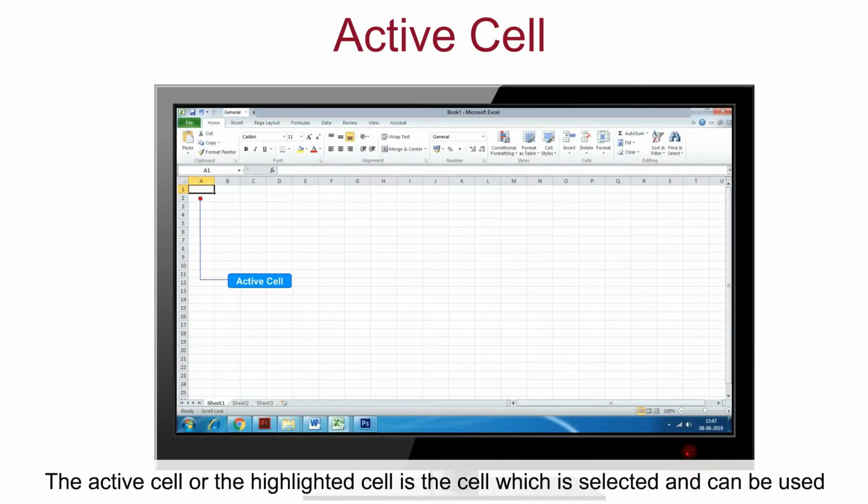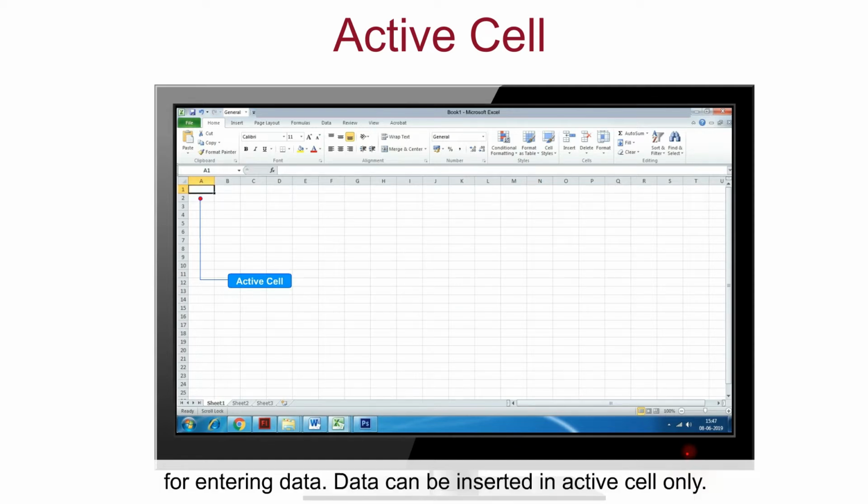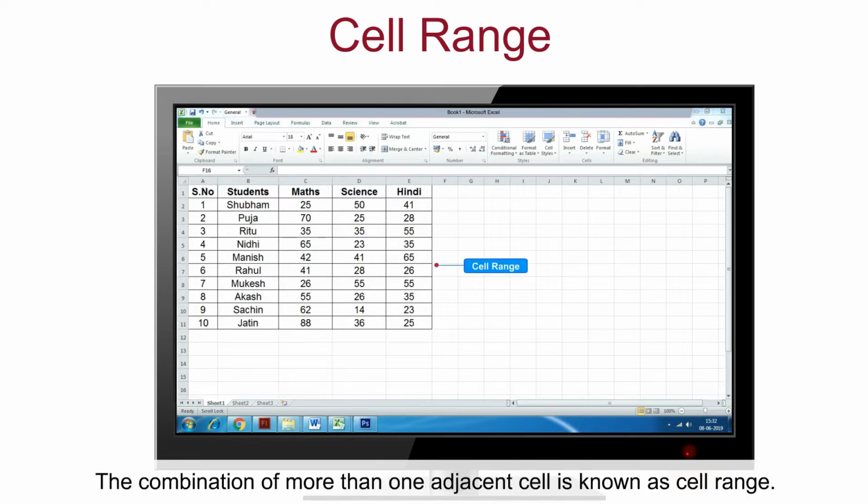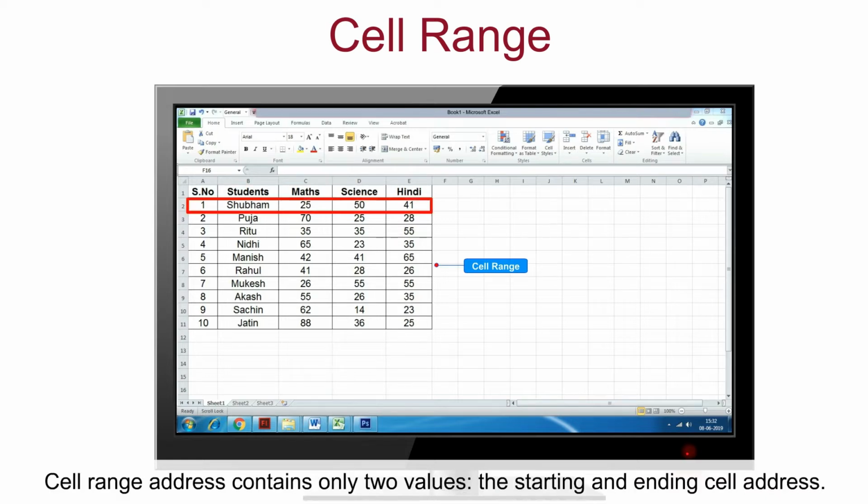Active cell. The active cell or the highlighted cell is the cell which is selected and can be used for entering data. Data can be inserted in active cell only. Cell range. The combination of more than one adjacent cell is known as cell range. Cell range address contains only two values, the starting and ending cell address.